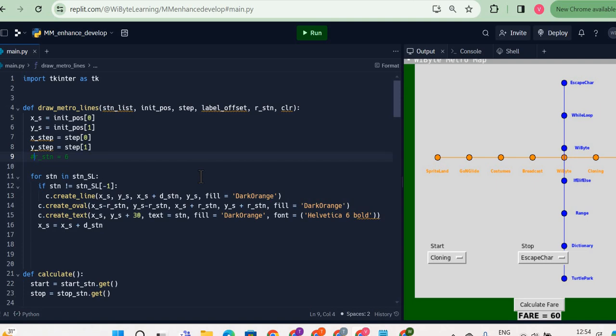Now over here, instead of doing this over the scratch line, I'm going to do this whole process over the station list, whatever the station list might be. Unless I'm on the last station, draw me a line. So again, I change this to station list. Create a line again from XS, YS to XS plus X step, and YS plus Y step.